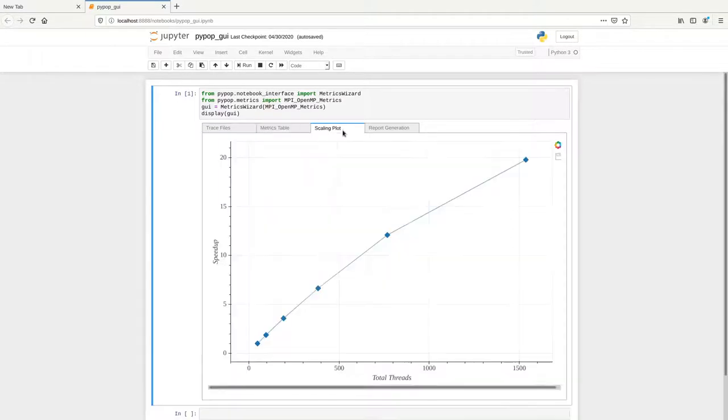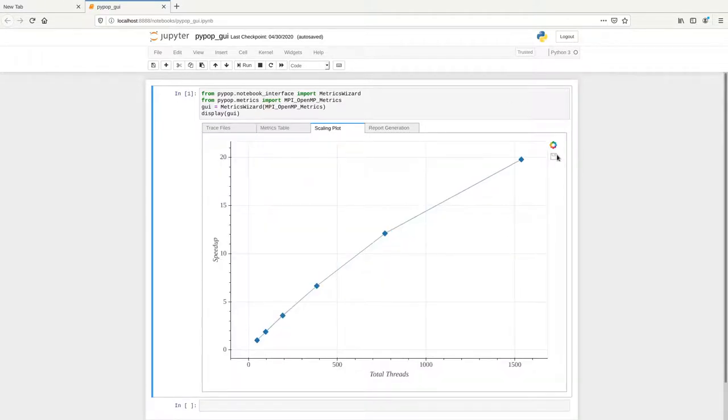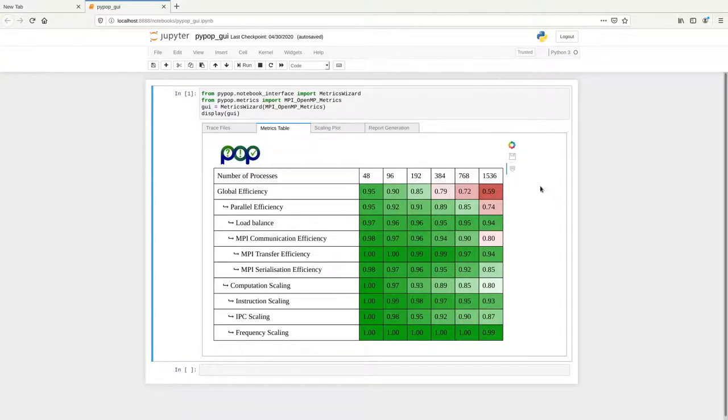And similarly, it's produced me a scaling plot. Again, I can save it. And the important thing that I'm going to be doing here is, now I can quickly do a little sanity check. So I go back to my metrics table. Are these the metrics that I expect to see? Do they make sense?